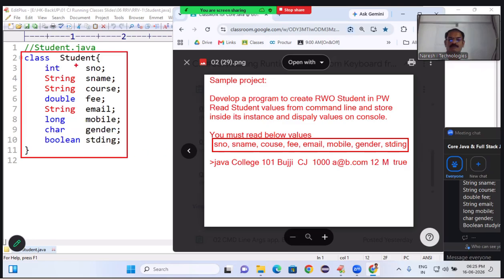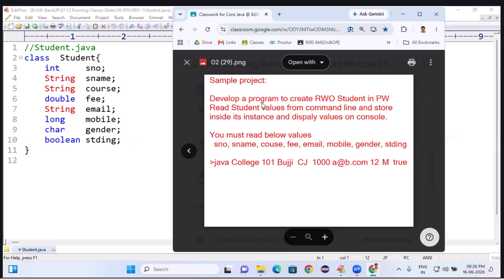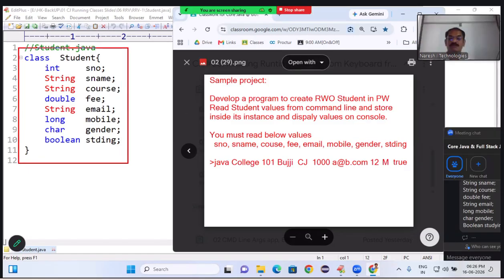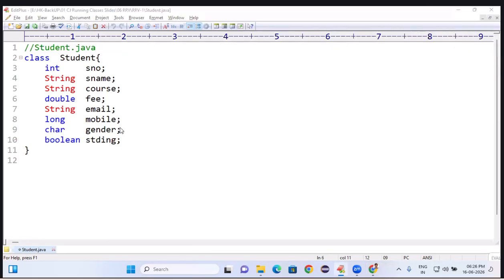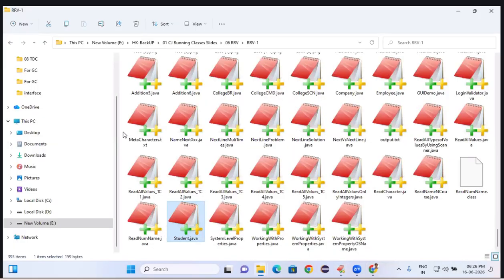Why am I creating all these variables inside the class? Clearly I mentioned: read student values from the command line and store them in its instance. If you want to create an instance, we require a class. Instance means one copy of memory for all variables available in the class. Completed? Then next, I should create this class instance, read values from the command line and store them. For that, I require a main method class. Can you try the main method class yourself?